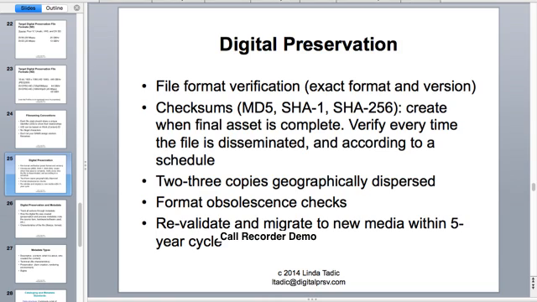Okay, and you need to revalidate and migrate the media within a 5-year cycle. 5 years is usually used because that's roughly the time for 2 generations of LTO. Also, if you have your own servers, usually you swap out the hardware every 5 years anyway. So every time you are swapping out to a new technology, hardware, or media format generation, you want to go ahead and revalidate and migrate at that time anyway.